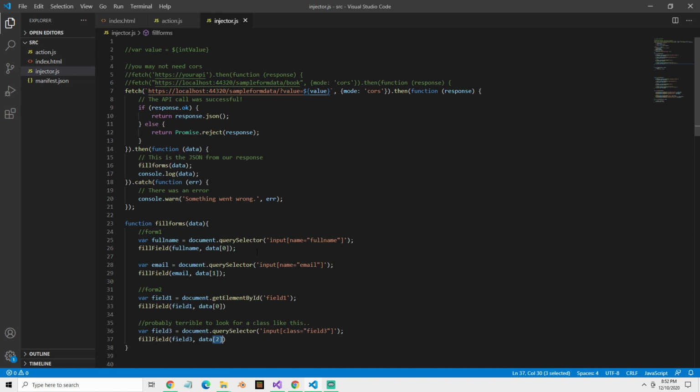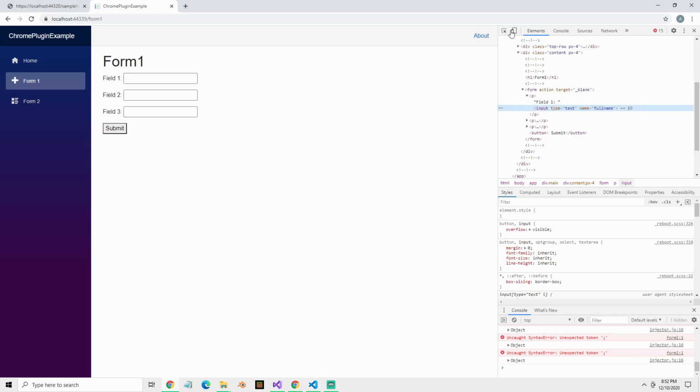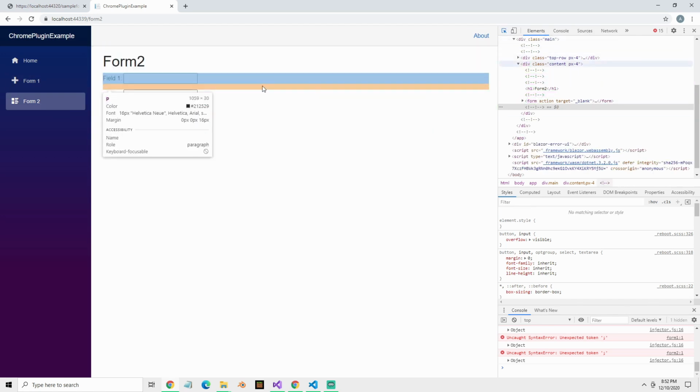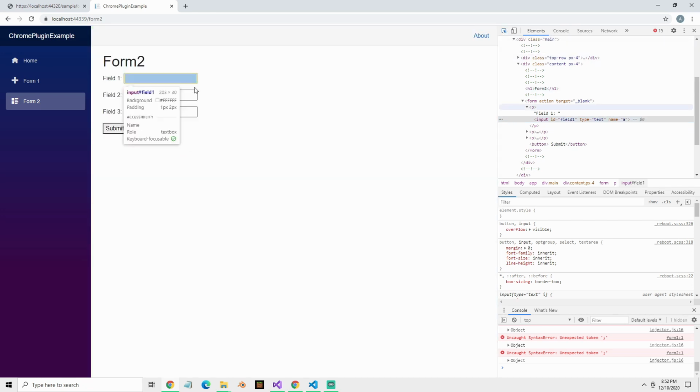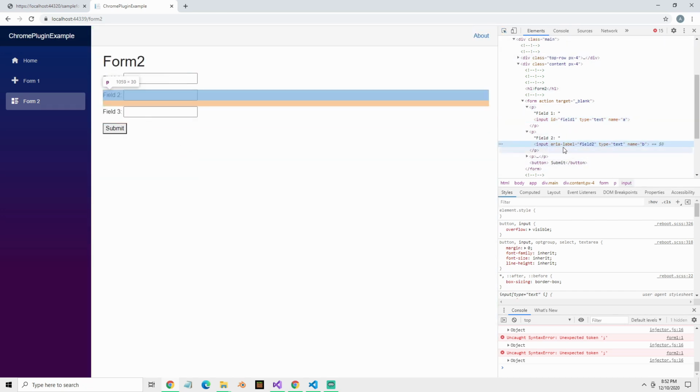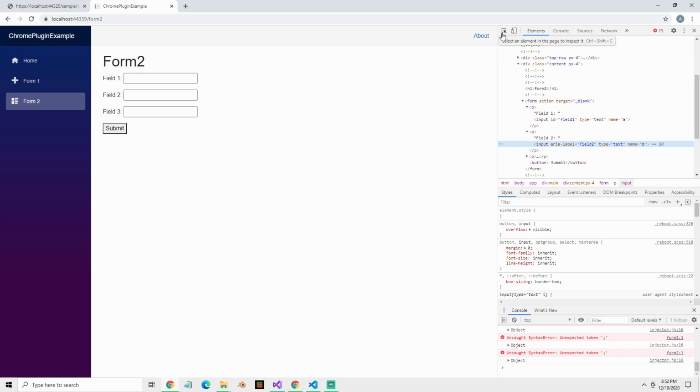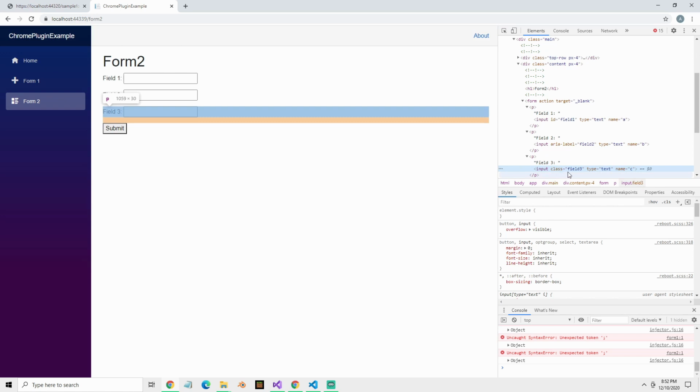So we have two different forms here. One form has input full name, input email. And let me flip over to the other form here. First I'll just show you the next box is email, and the last box here is city. If we flip over here and grab these fields, this actually has an ID of field 1. This has an ARIA label of field 2. And this has a class of field 3.